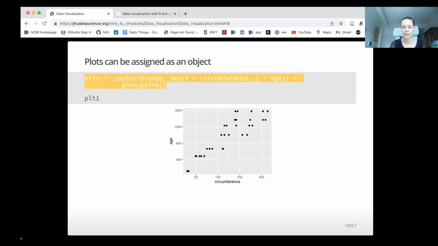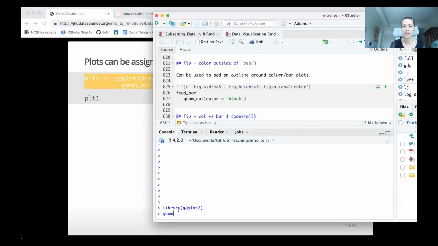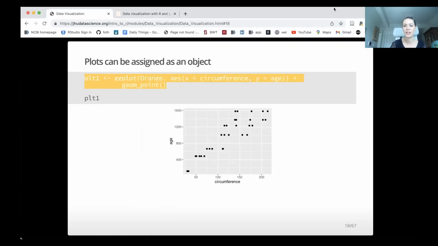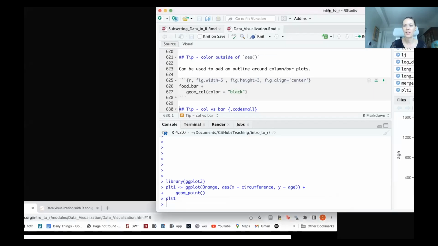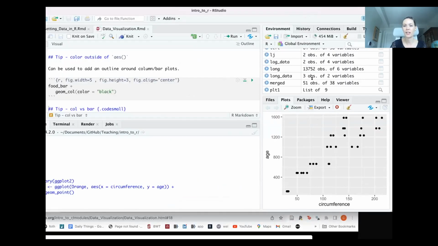If we take a look at RStudio, you can see what I'm talking about. The orange data is part of R, so it should come up. When I type this in, nothing happens except my environment will change. But when I type this in, we'll see that now I've generated a plot in the plot viewer pane.